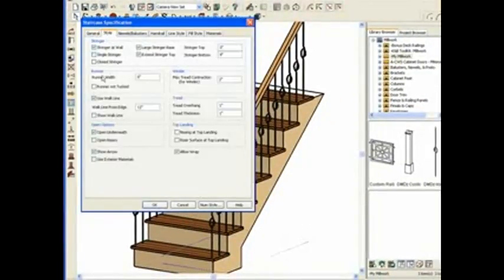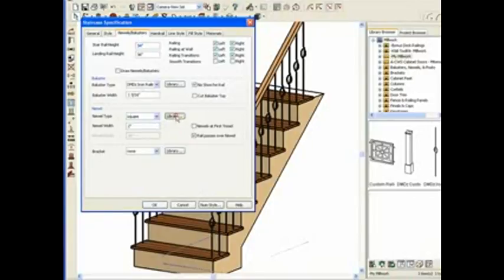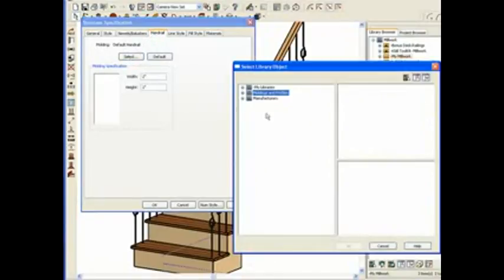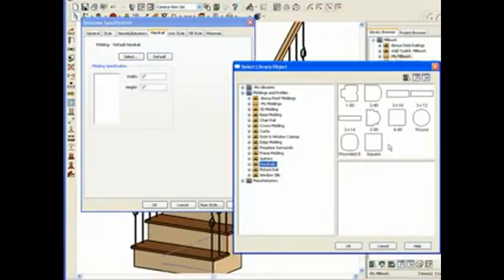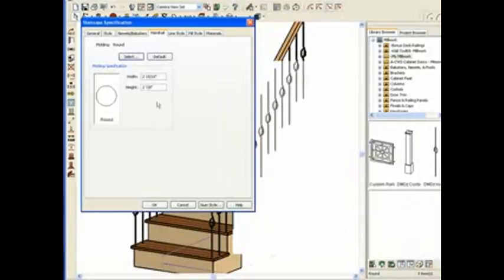Go ahead and go to the style. See where it says runner? I'm going to increase it to 30 inches. I want to put a carpet runner going down. Let's go ahead and choose round for Newell. Let's go to handrail and let's pick a round one as well and make that complete.